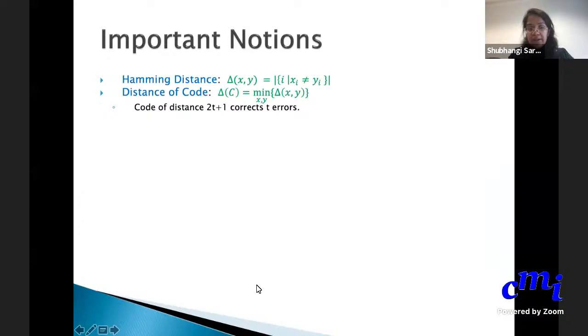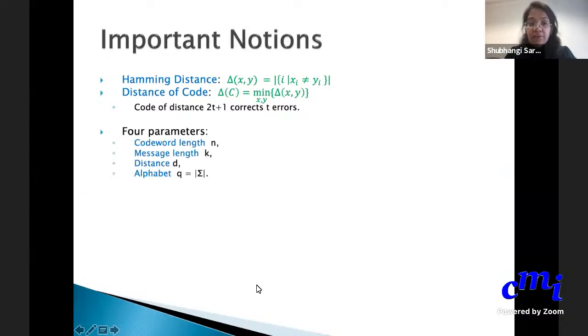Okay, so I talked about Hamming distance and distance of a code. There are 4 main parameters associated with a code: the length of the code, the length of the message, the distance of the code, and the alphabet.